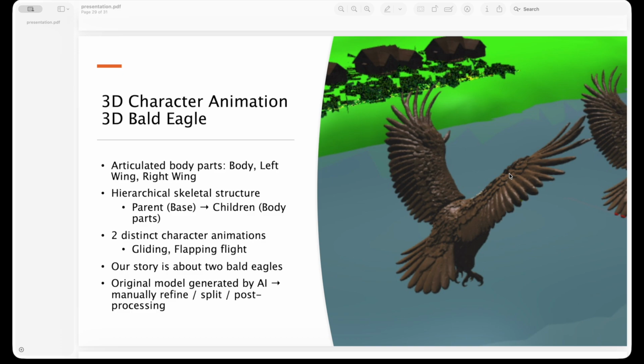We use the base matrix, and the children, that is the body, the left wing and the right wing. So we have two distinct character animations. The first is gliding, and the second is flapping flight. These two distinct character animations are the most important flight postures of the bald eagle, which also make the animation significantly more visually appealing. And our story is about two bald eagles, so our 3D character animation is very important to our project.